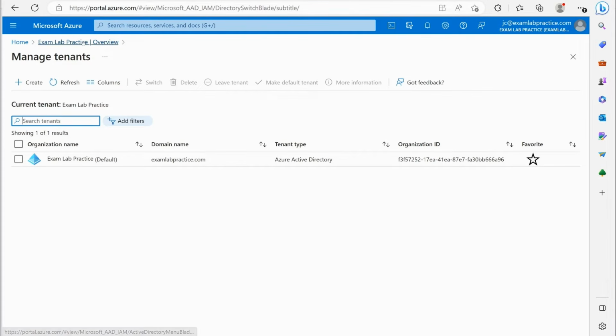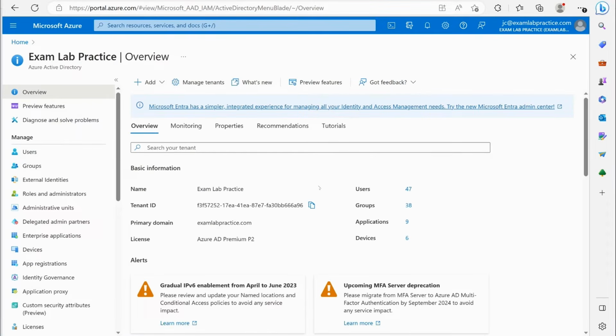Okay, so that is the idea of creating a tenant. And of course, here's the thing. If you do that, though, you're going to have separate subscriptions for your Microsoft 365 side of things. So you'll have to have separate subscriptions for all that. So really, the thing you want to remember here is creating multiple tenants isn't really a common scenario for most organizations. It is for some, especially if they have multiple companies that they own.